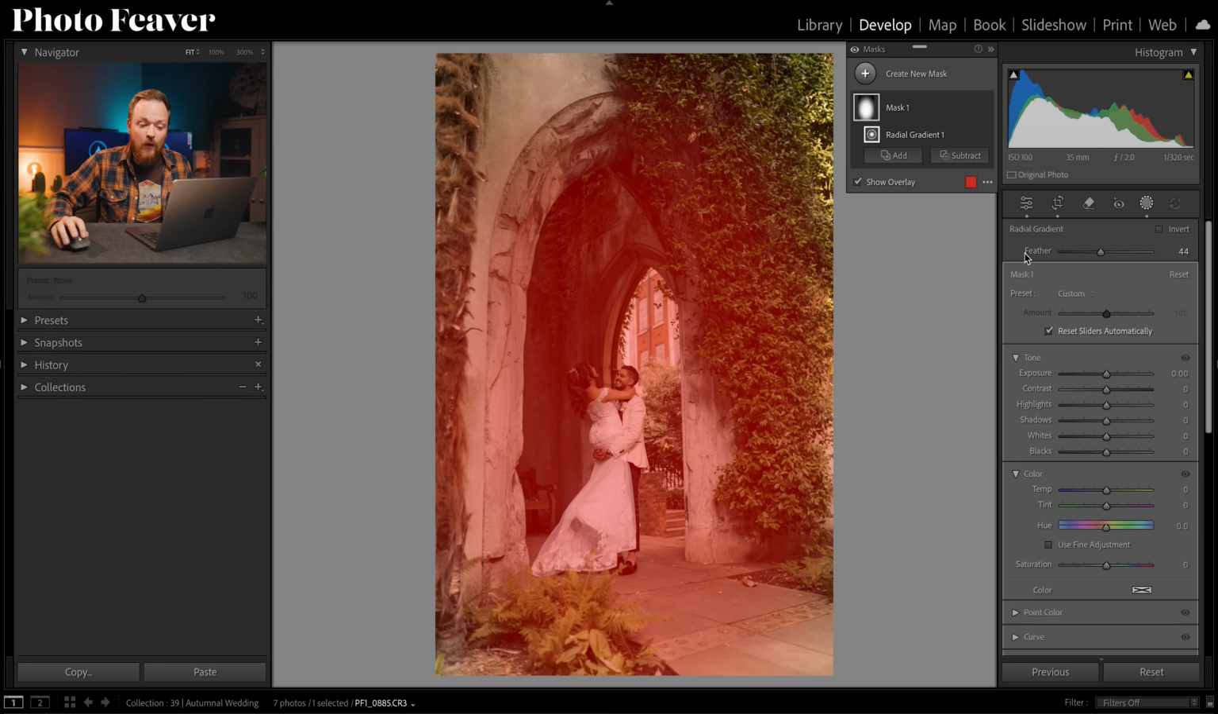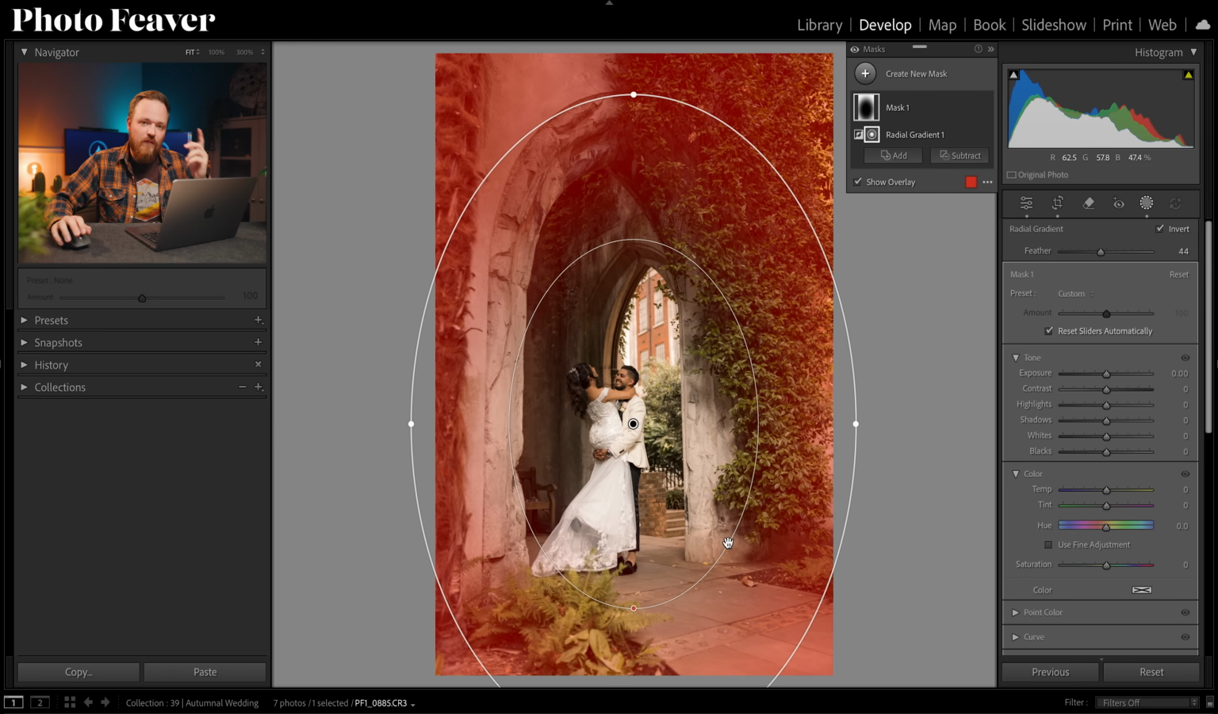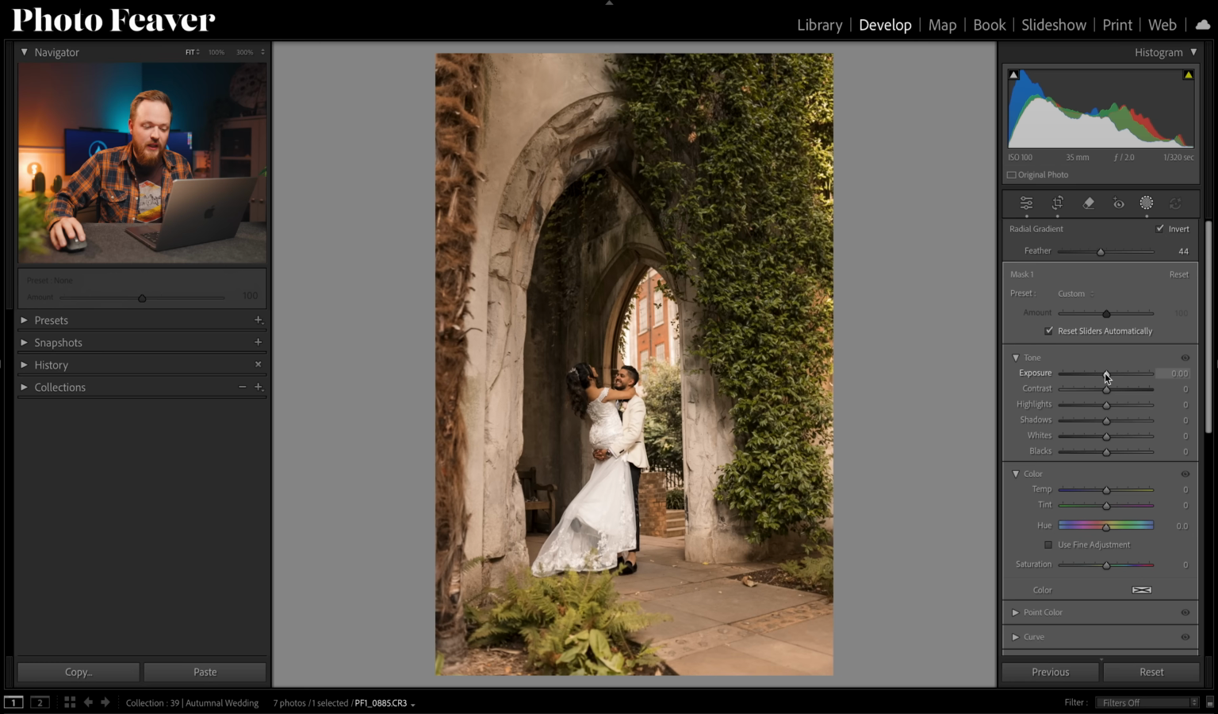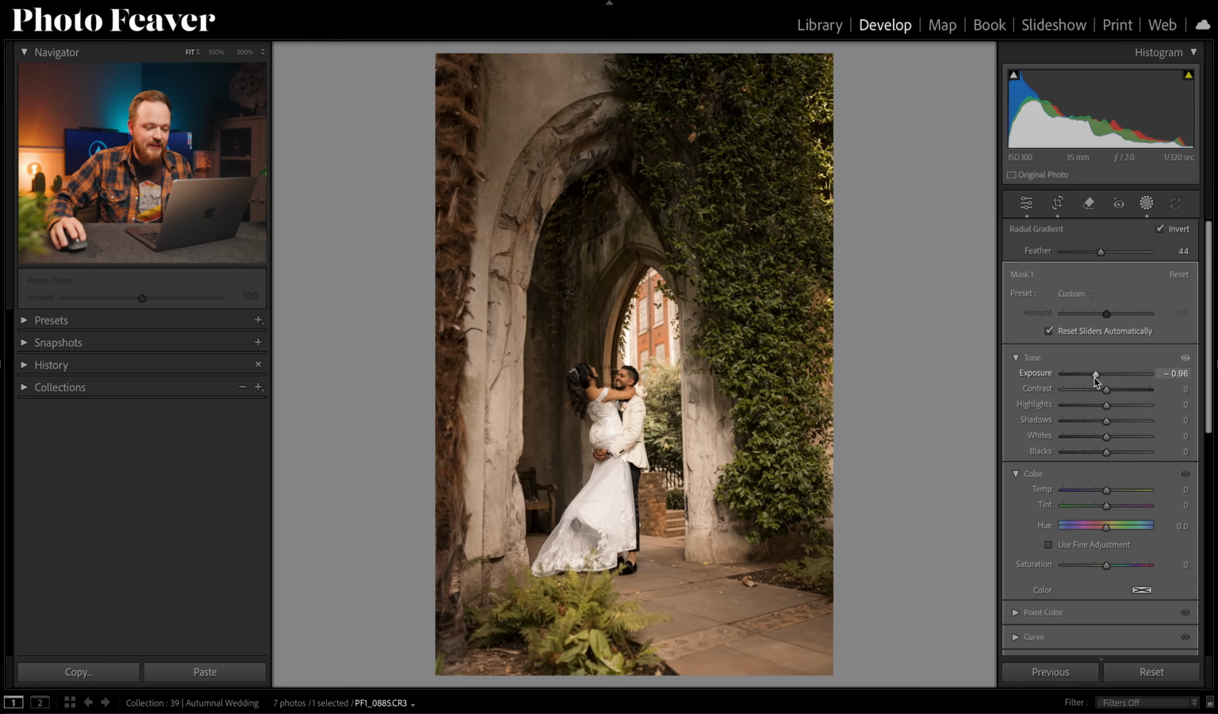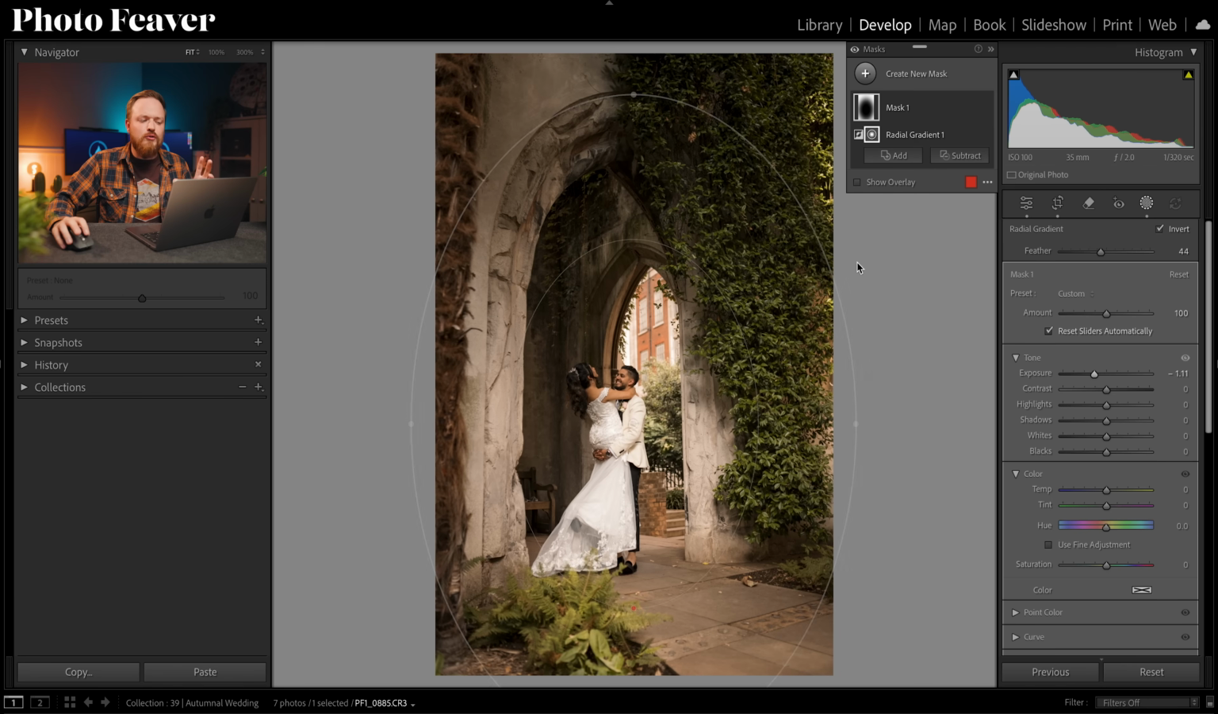image. So to do that, all you need to do is go right to the top. You can see the button that says invert. Simply click that. And now you can see it's now inverted this selection. Then all I'm gonna do is go to my exposure here and simply bring that down. What this will do is it will remove a lot of distractions on the exterior part of our photo.